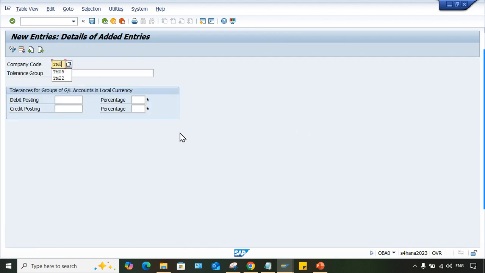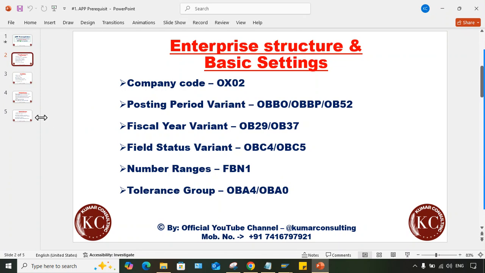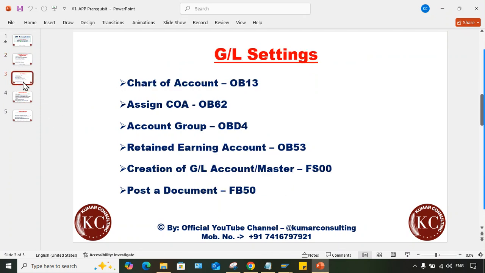New entry. Company code TM03. No need to give anything here. Now here Tata Motor. Specify one amount here. Just save it. Okay, so the enterprise structure basic setting is completed.